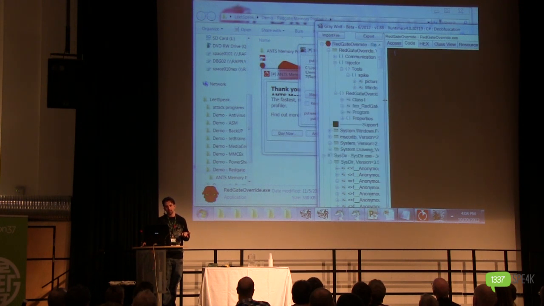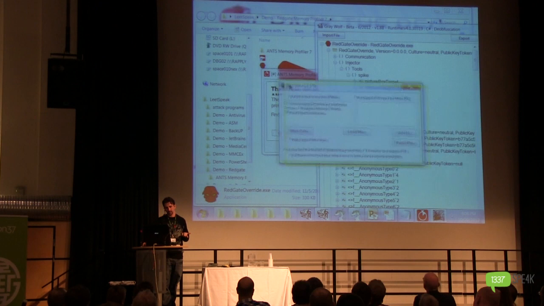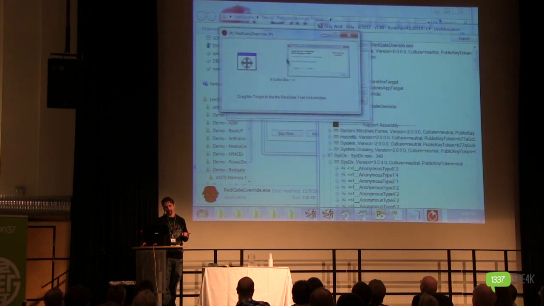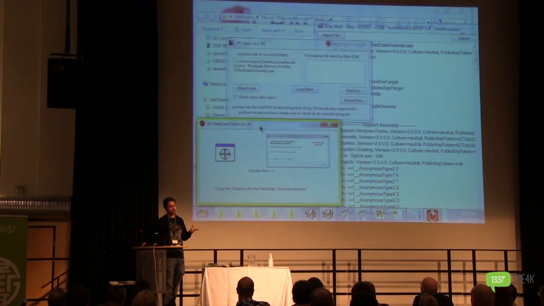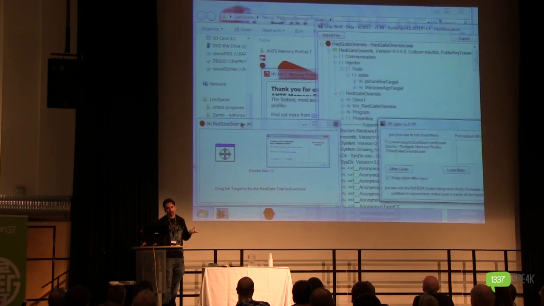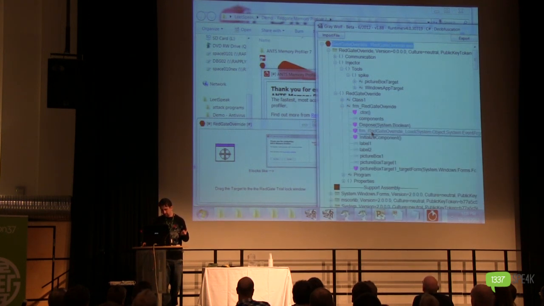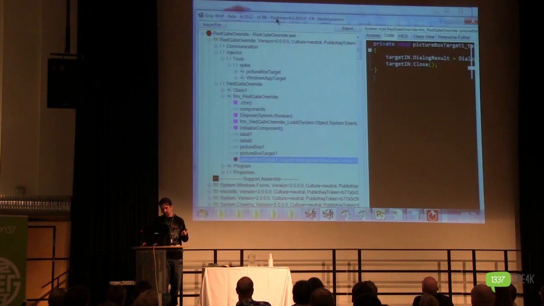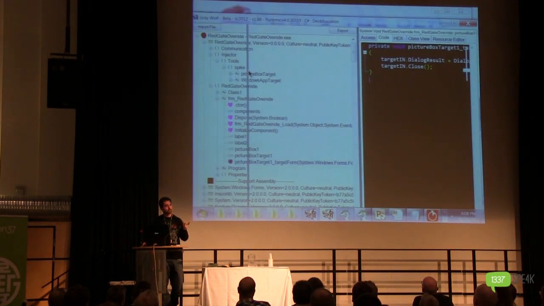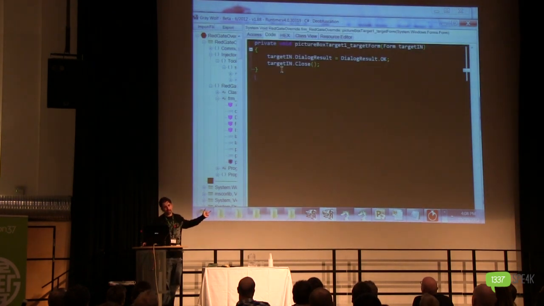So here is this application, and this target box unlocks this, right? How does it actually work? We'll open up the form. Let's see, this one probably, picture box target. Okay, so this software that cracks this software, here's the secret sauce.